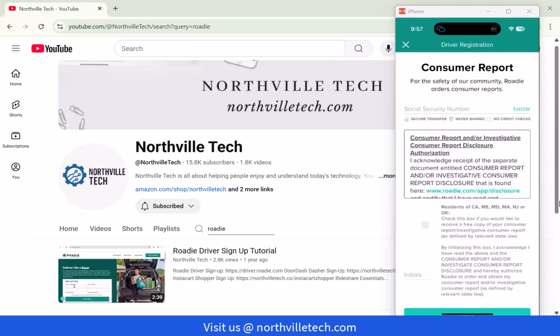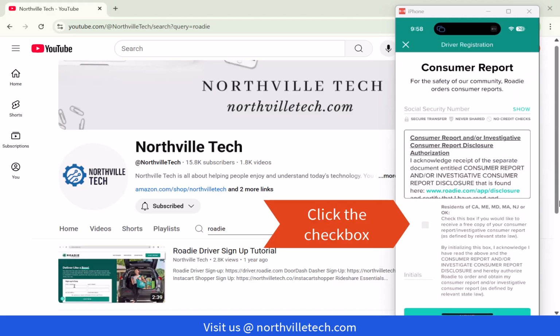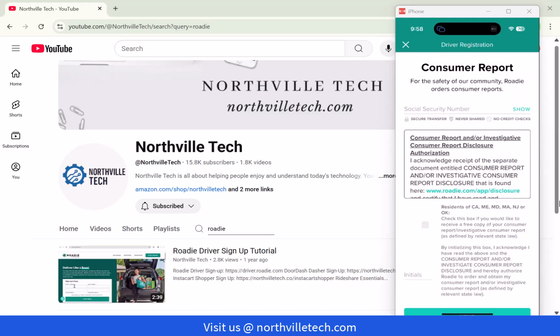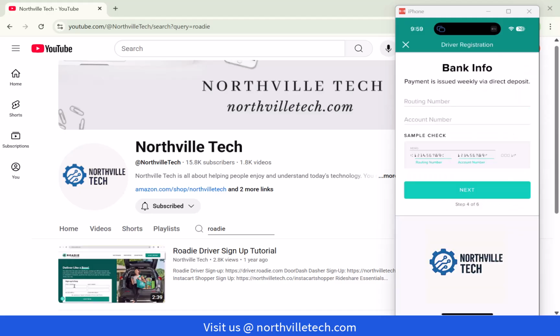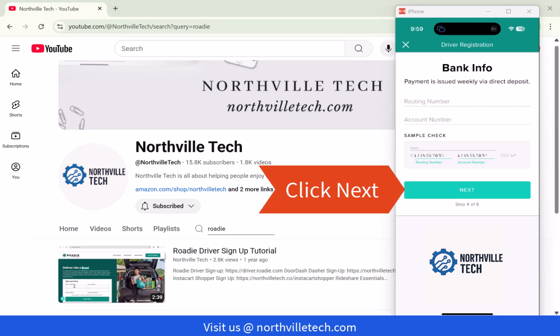Next, on the field provided, enter your social security number. Then, read through Roadie Consumer Report. Once read, and if everything looks good, click on the checkbox at the bottom of the screen. Then click on Next. After that, enter your payment information such as the routing and account number in the fields provided. Once entered, click on Next.